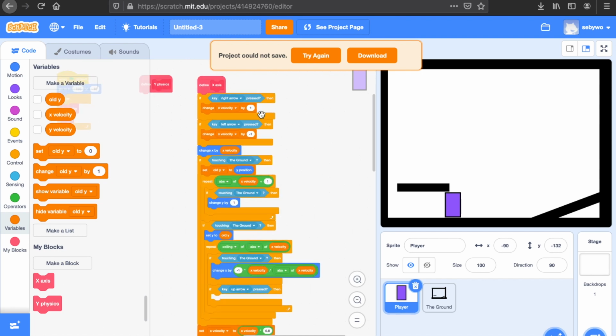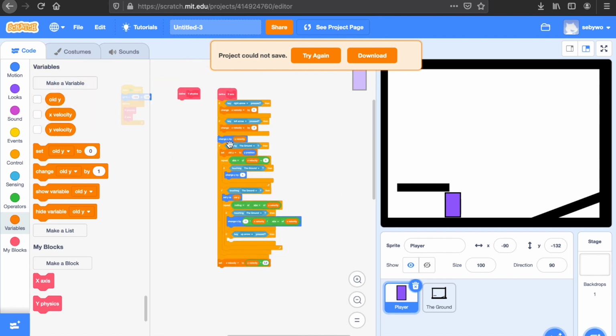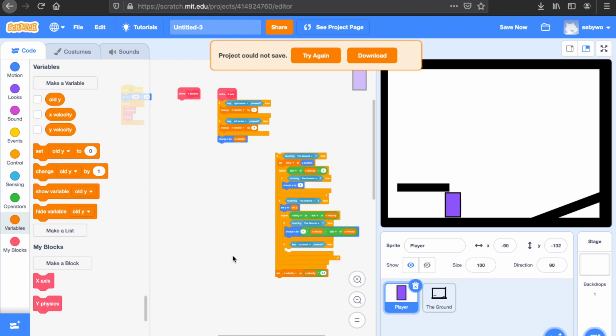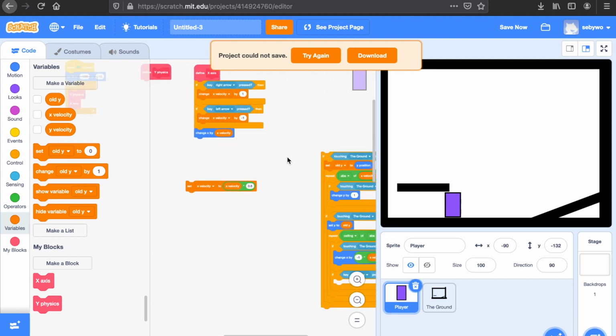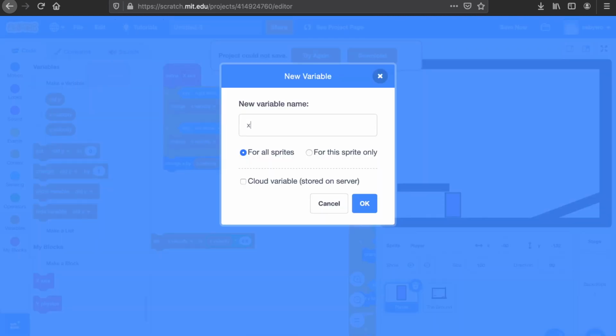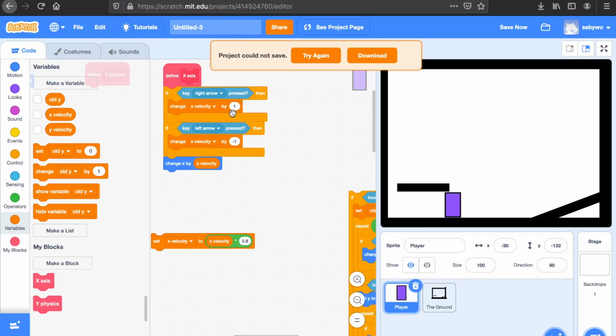So let me just start explaining it to you. It looks a little complicated, but really it's not that much. So let's start with just this part. Let's ignore this giant if statement right here. I created a variable called x velocity. Just go like that and you can hit OK.